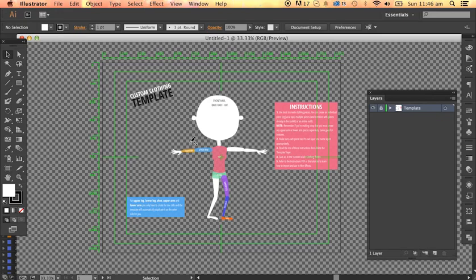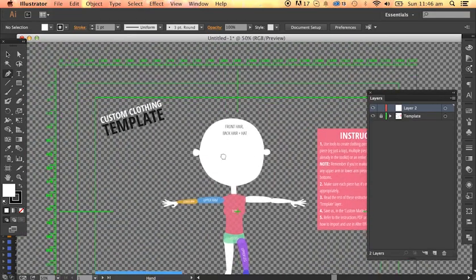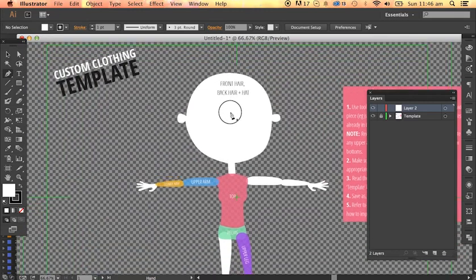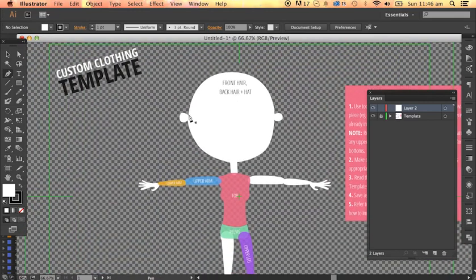So basically, you can choose whether you want to make a whole outfit, or maybe you just want to make a top, or maybe you just want to make the hair and some shoes. It's completely up to you. So just make a new layer. Hopefully you guys are familiar with Illustrator, so you know what you're doing. I'm just going to use the pen tool.